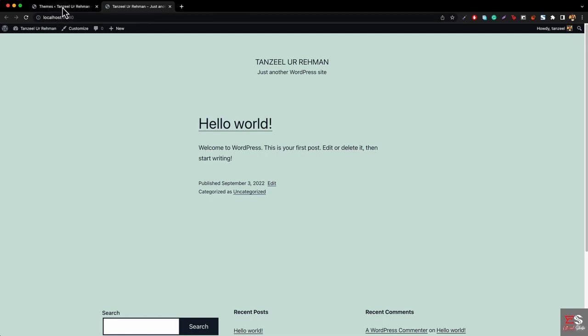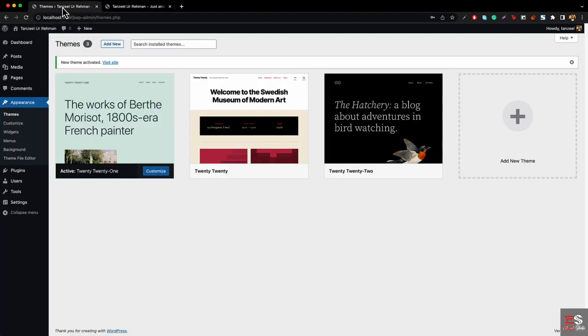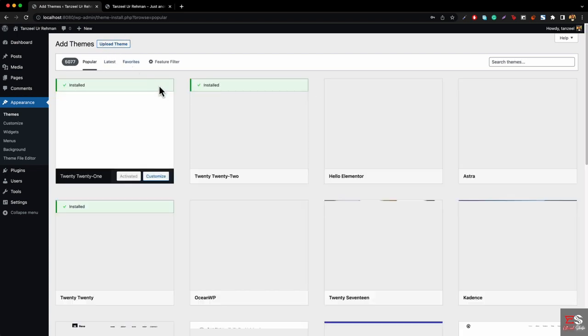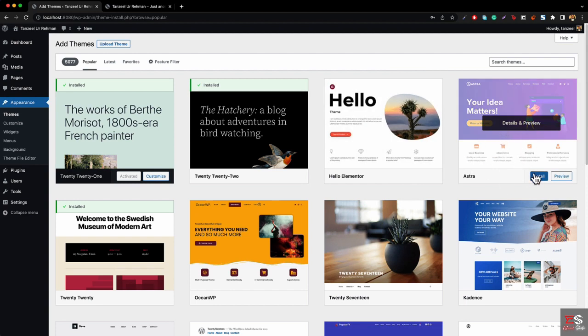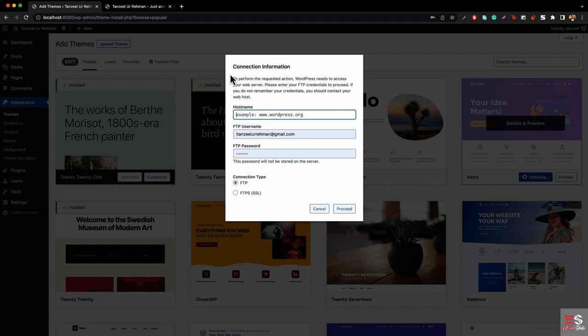But there is actually an issue with the Mac operating system. If I want to install a new theme from the online repository, like if I click on Add New, and let's suppose I want to install this theme, Astra, and I click on install, you can see it tells me connection information and asks for some of this information. So what I need to do is bypass this so that I can install any theme, or any plugin later on, when we will be working with the WordPress basics.